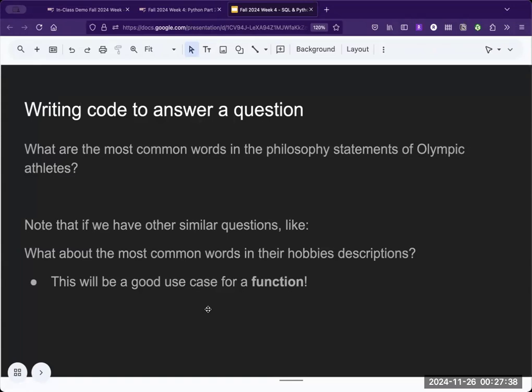So the point of this is that a function is essentially allowing us to reuse whatever set of steps that we did before. So the steps that we did in last week's session to find the most common words and create our word cloud, for example, we can reuse those steps on a different column in our data frame, or potentially even a different data frame of different text altogether. Okay, so it's allowing us to reuse our steps.